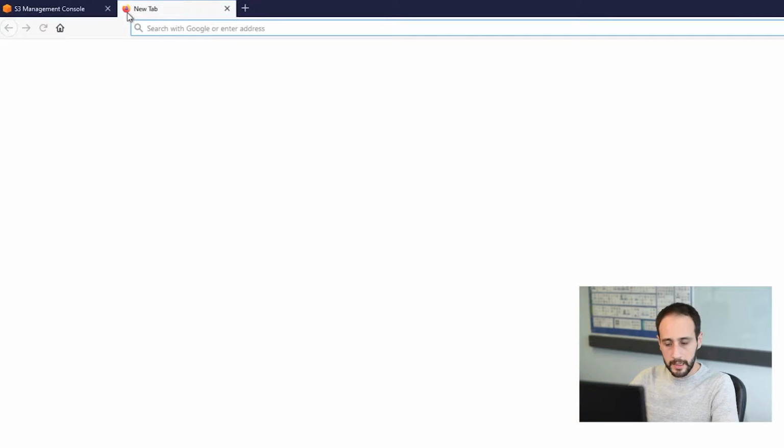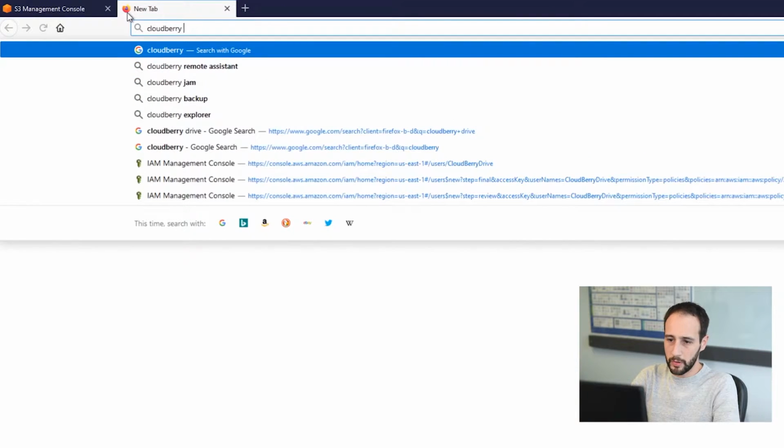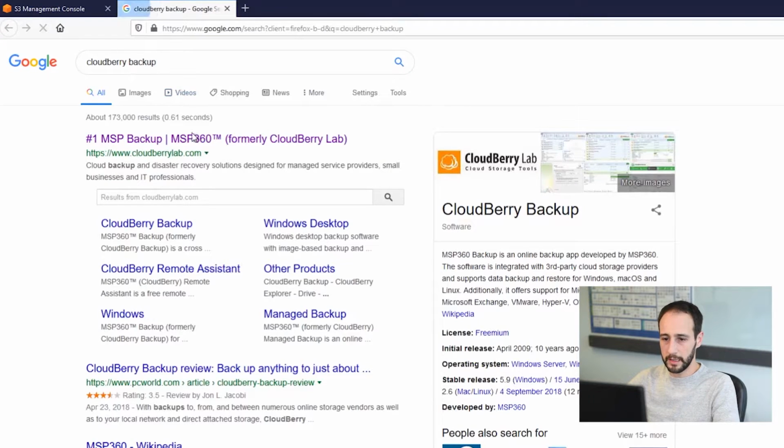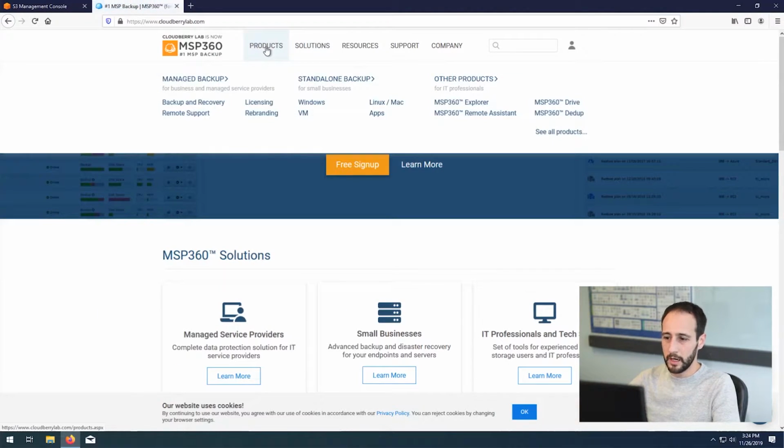Okay, so now let's go ahead and download the program. I used Cloudberry's backup program. It's just one that I've used before. They're not sponsoring me or anything like that. It's just I've had a lot of good experience with them. I've used a few others, but this one's definitely the easiest to just kind of get up and running. So at least in my experience.